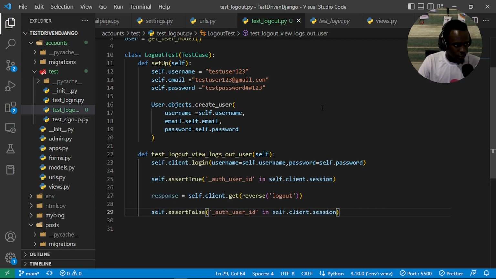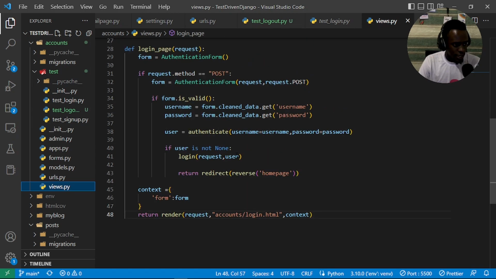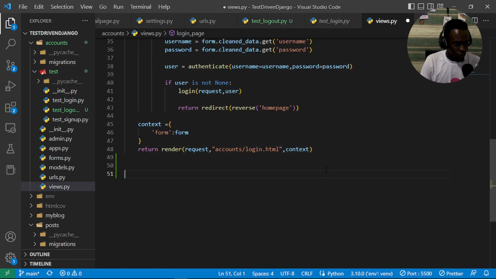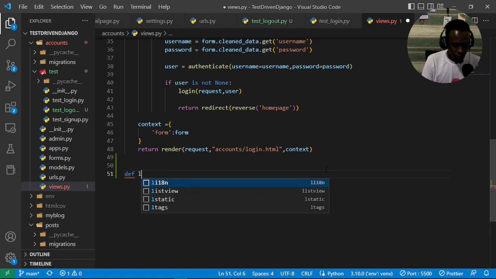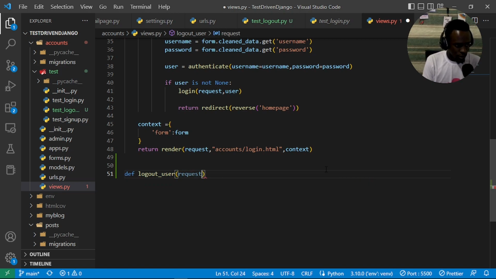Now I'm going to head over to our views.py, and that is going to be within our accounts app right here. So within our views.py, I'm going to begin by first of all creating the logout view. So I'm just going to call this logout user, and this is going to take in a request. Now what's going to happen in here is we're going to use the logout function from Django to log out the user, and what this does is to take in the request, delete the user ID from the session, and therefore log out the user.